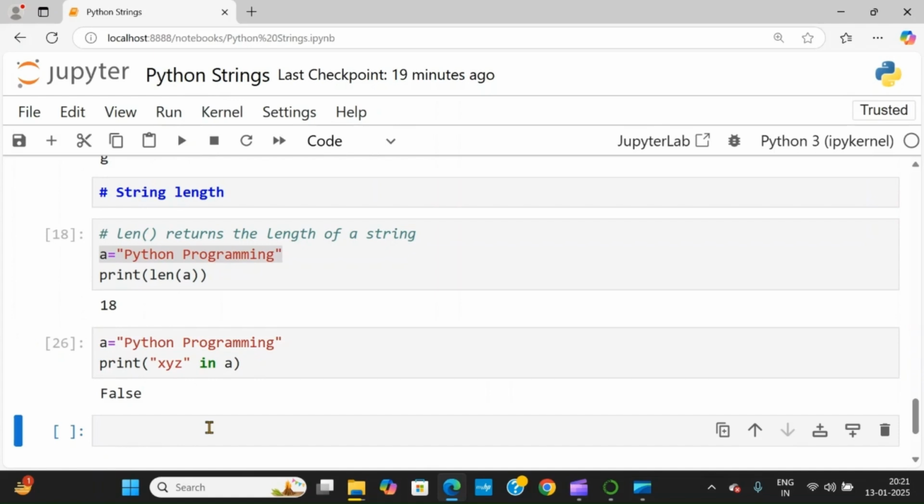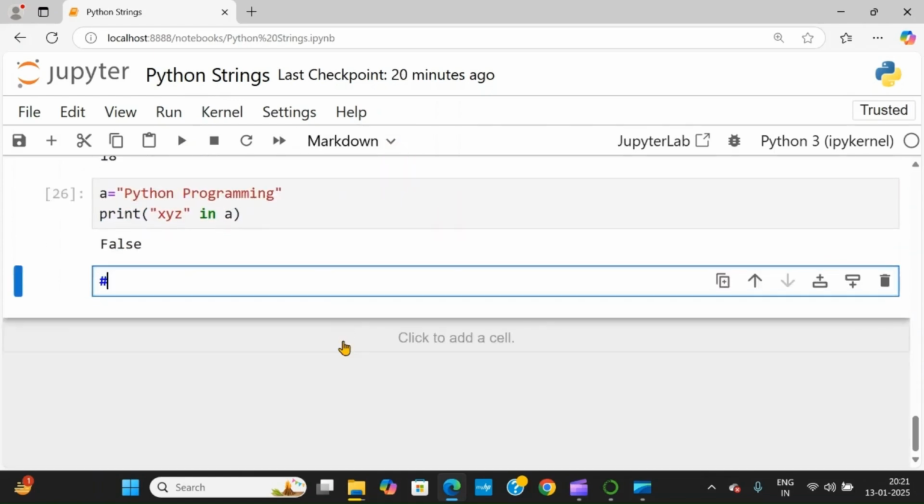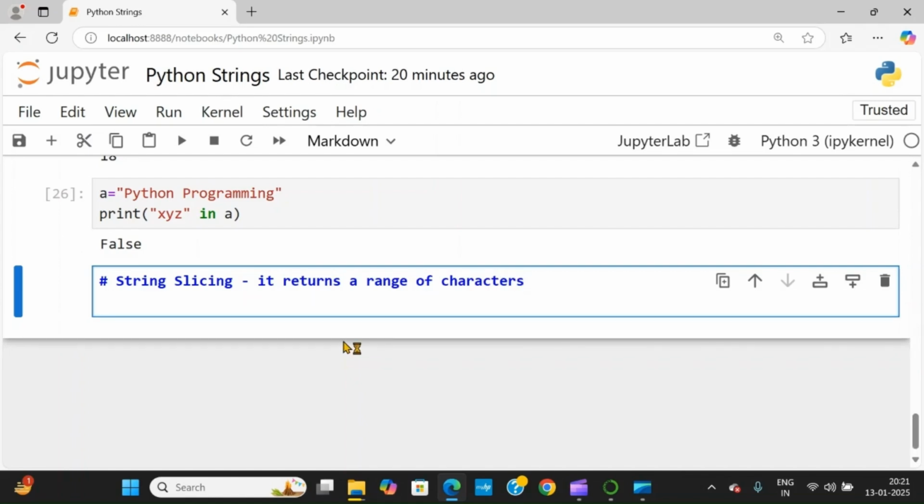Now what do you mean by string slicing? Here what we can do is slicing. We can return a range of characters. It returns a range of characters. Now, in string slicing, I'll put a colon. Colon is considered as a slicing operator.